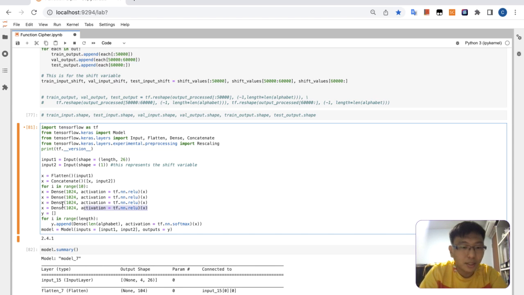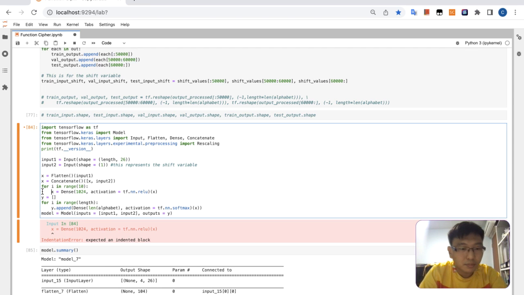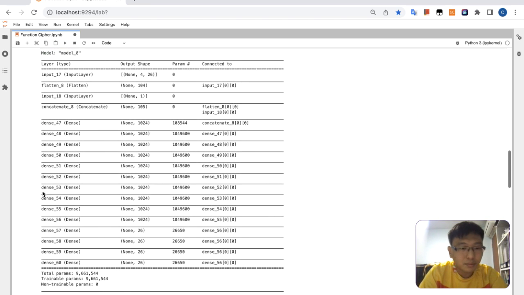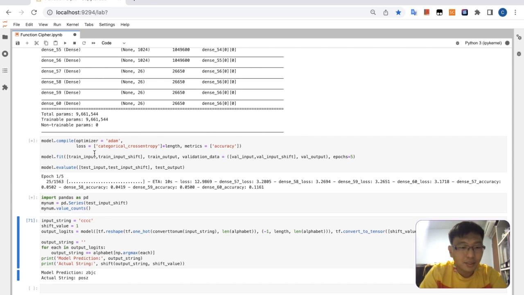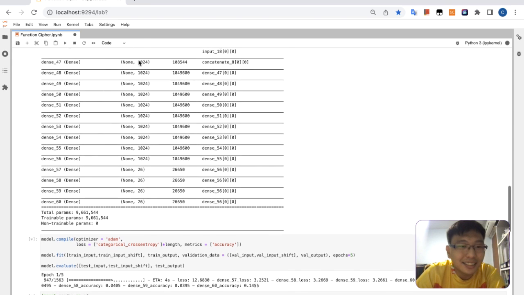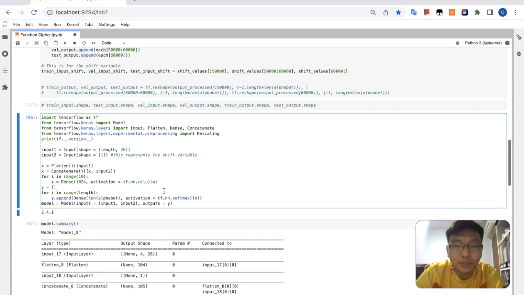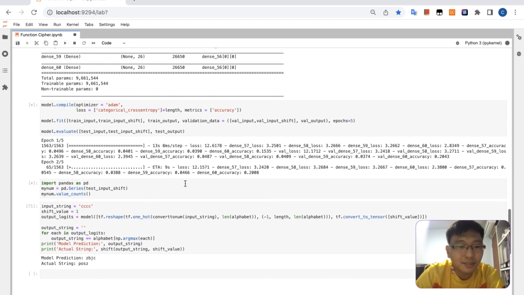Let's just do 10 layers of this. Okay, so we do have 10 layers now. We do have 10 layers of these dense layers that were initialized using this for loop here. And let's see whether this kind of works in making the model work well.